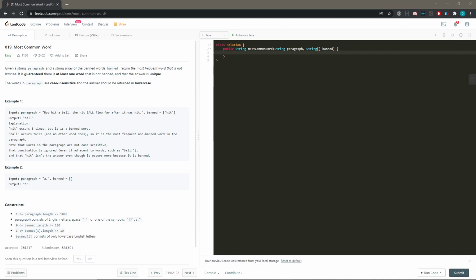So let's dive on into this question, which reads, given a string called paragraph and a string array of banned words called banned, return the most frequent word that is not banned. It is guaranteed that at least one word is not banned, and the answer is unique. The words in the paragraph are not case sensitive, and we should return the answer in lowercase.